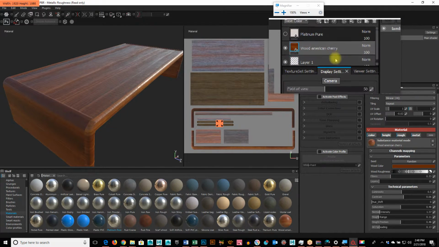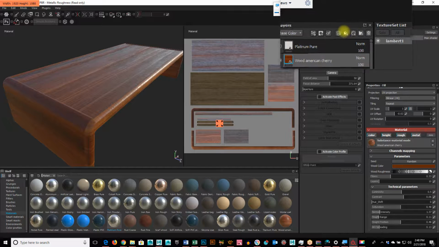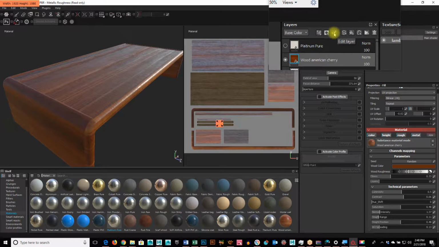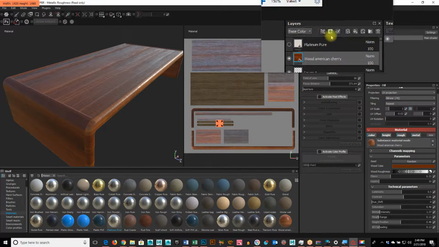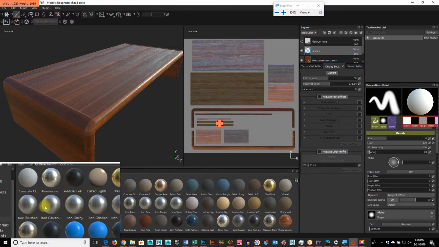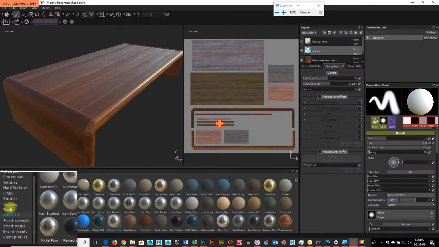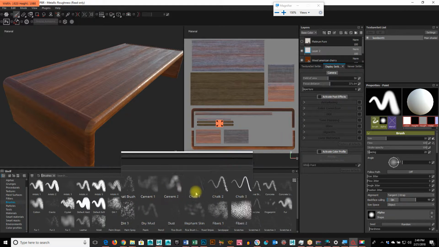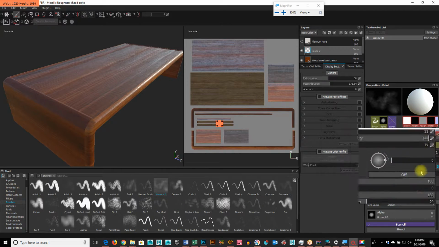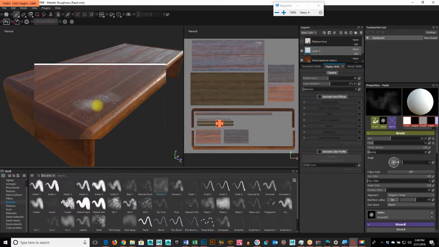If I add a new layer, if I go up here, you see there are these little icons: add a fill layer, add a folder, but I can actually add a layer to here. So I can make a mask. Let's add a layer. And this is where the real power comes in. I can go to a brush, choose a brush, just a default, and then change the parameters of that and paint.